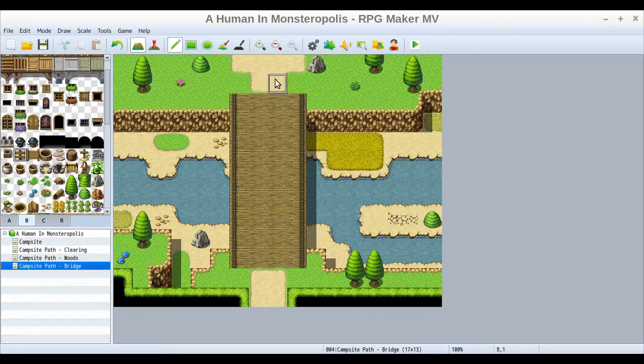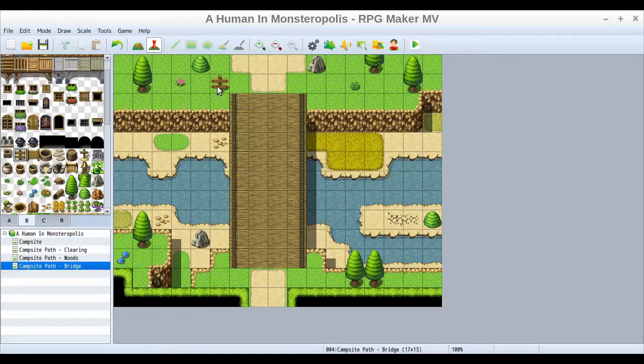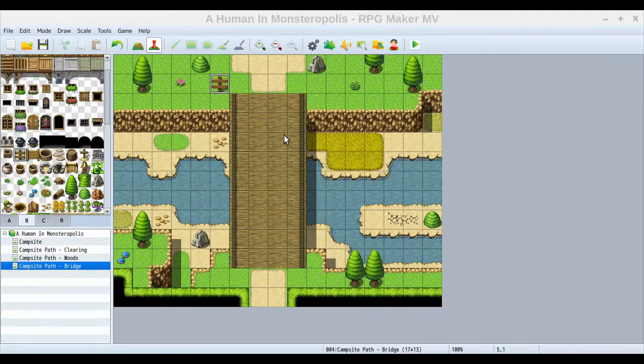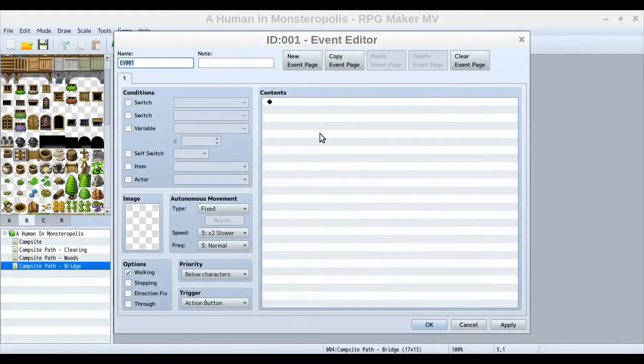So I'm actually going to draw it on the map this time. I know before we used the event and did it, but this is the other way you can do it. You can draw it on the map, and then you can come in and make the event: right click and go to new. And then what you would do is pretty much the same thing as we did last time.